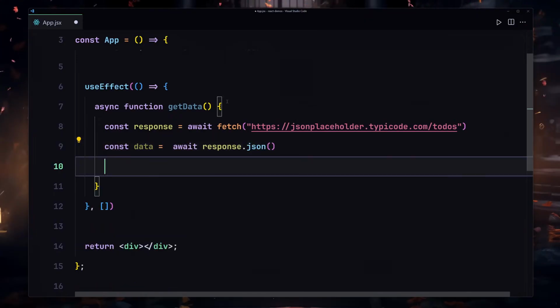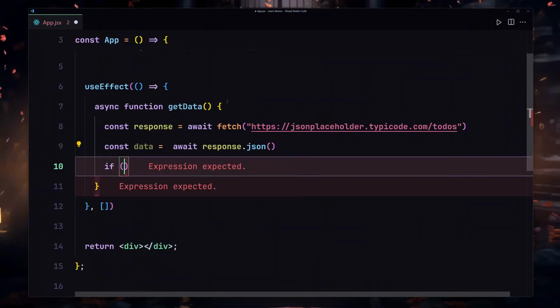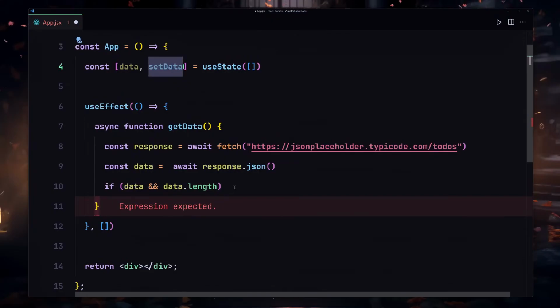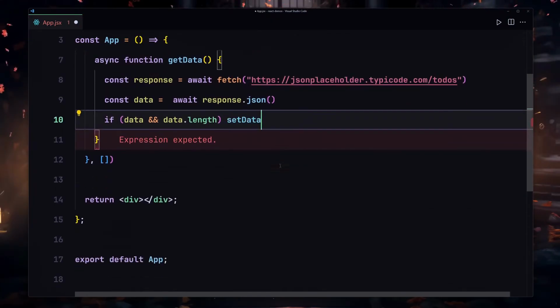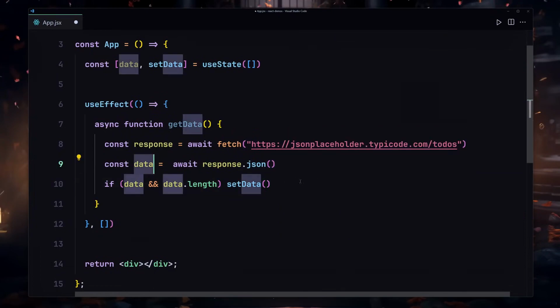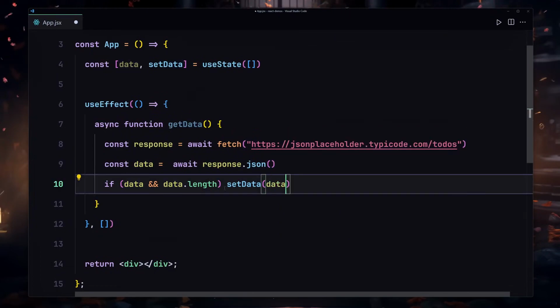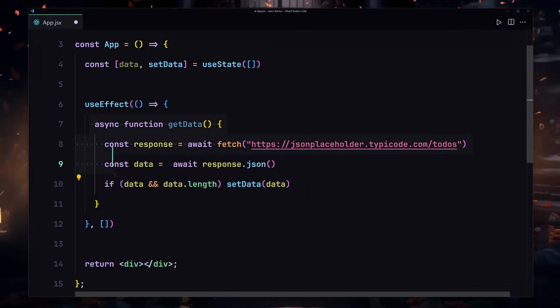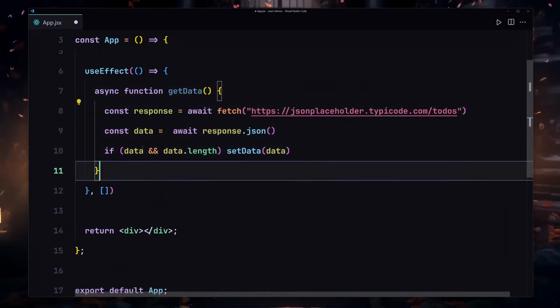Now I can log the data, and I can do a lot of things with it, but I'm going to provide a conditional statement: if we have the data and the data.length, so if you have some sort of data, in that situation we are going to take our state setter, set data, and use it right here. Let me just run them. We're going to take that data as a return value and put it inside our set data.